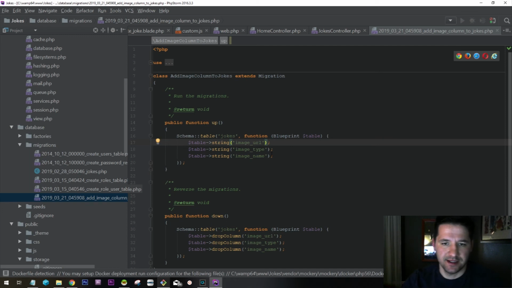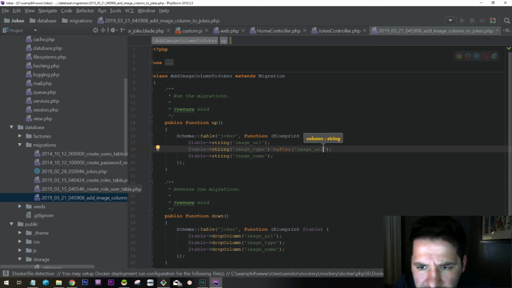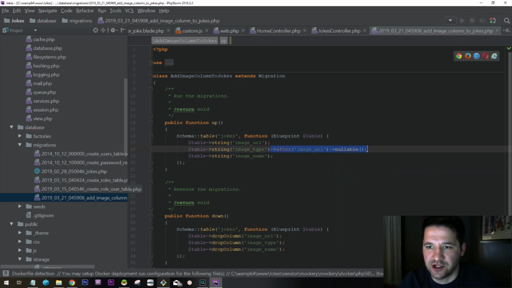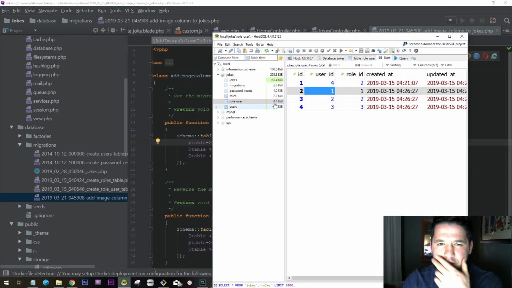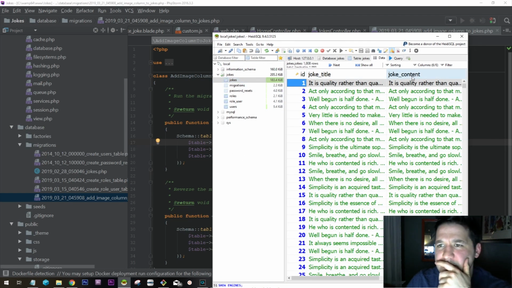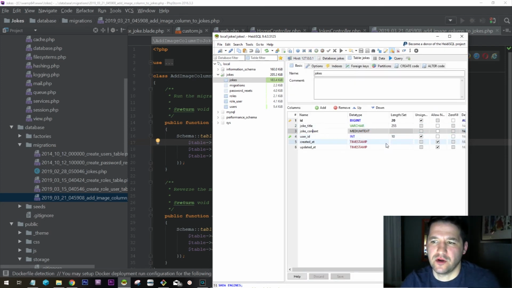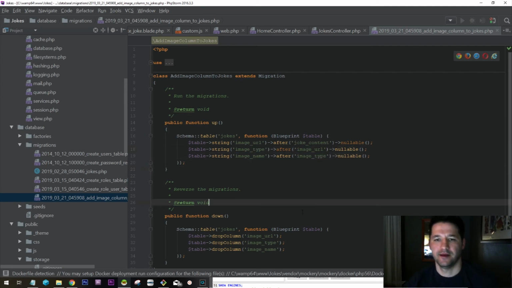And I like to put these, so here let's say after image URL, like that. And then I like to also say that it's nullable. This is important because if you don't do this, it'll stop your database from submitting. So we have jokes, so it's joke content. So maybe after joke content is a good spot. So the first one's going to be after joke content, the second one's going to be after image URL, and the third one's going to be after type, just like that. So now we can run the migration.